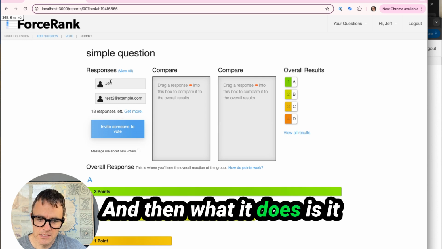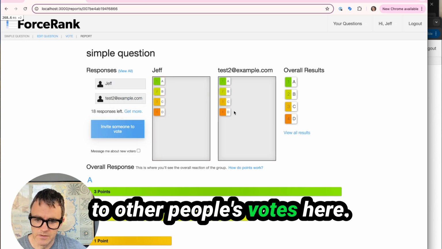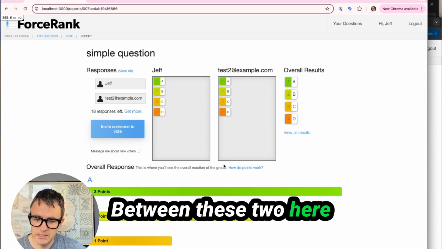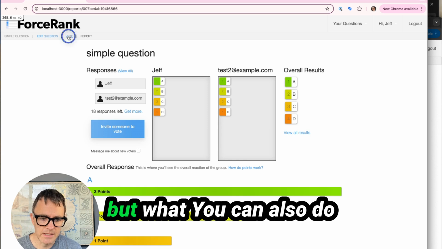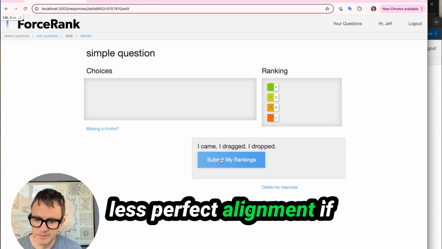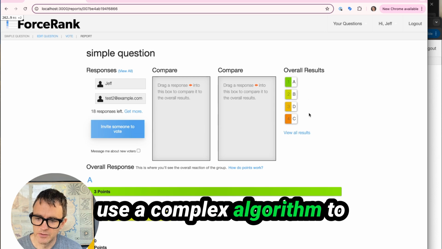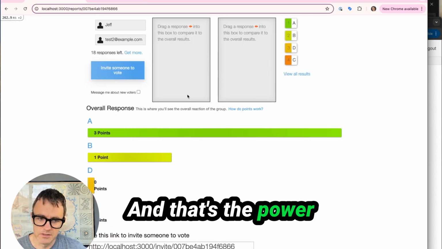And then what it does is it lets you compare your votes to other people's votes here. In this example, we have perfect alignment between these two, and so obviously the overall results are A, B, C, D. But obviously we could have less perfect alignment. If we submit it like this, it will use a complex algorithm to figure out the overall results. And that's the power of using Force Rank.